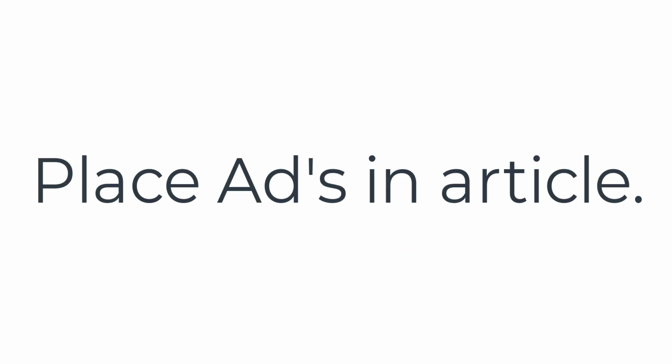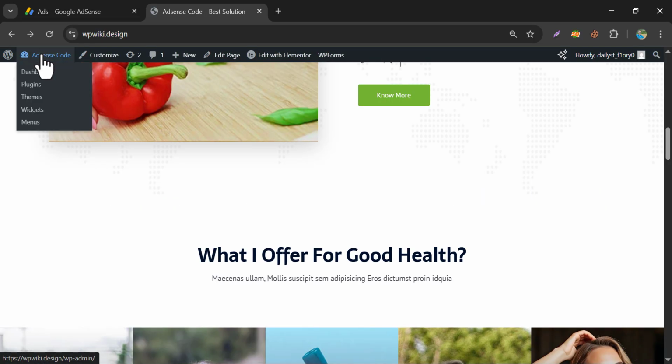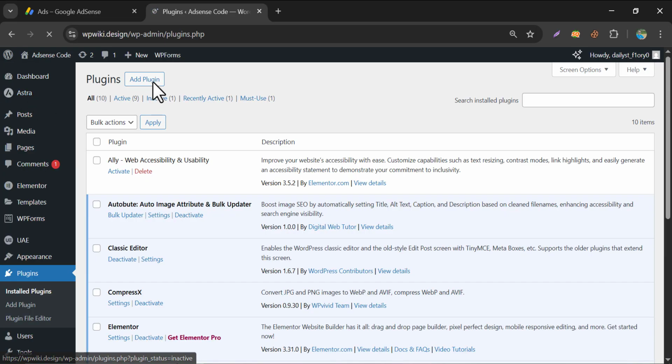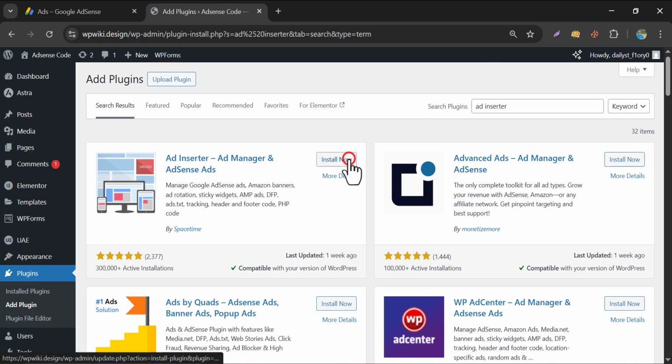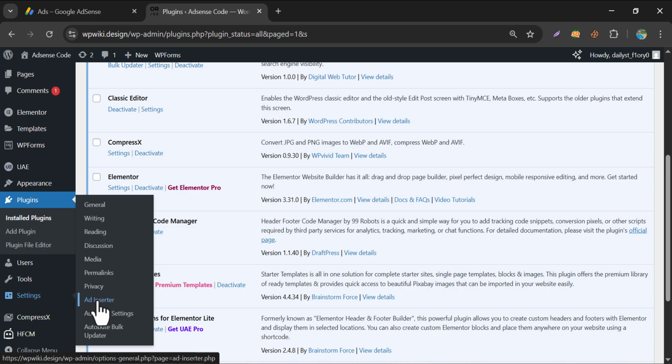This time, we are going to learn how to add AdSense ad inside the content. Go to the plugin section. We need another plugin for it. Search Ad Inserter. Install and activate it. Under the settings, you will see Ad Inserter.